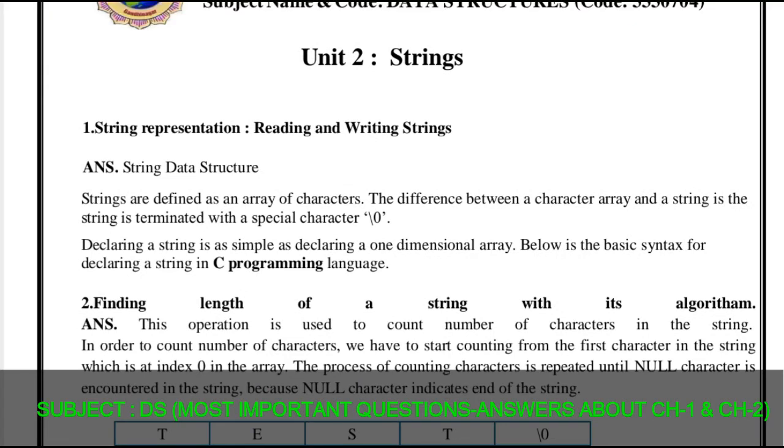The first question answer is string data structure. So what is a string? Strings are defined as an array of characters. The difference between a character array and a string is that the string is terminated with a special character \0. So you have to remember that a string is always terminated with a special character \0.